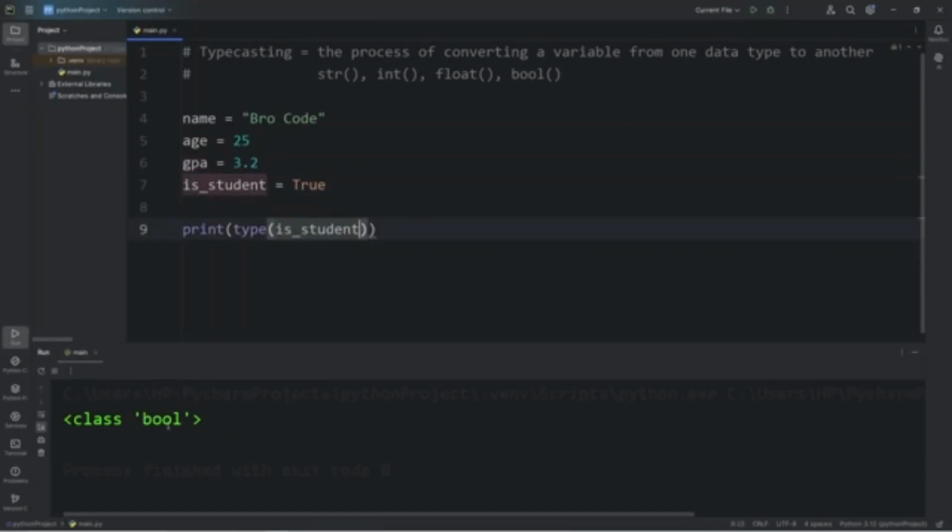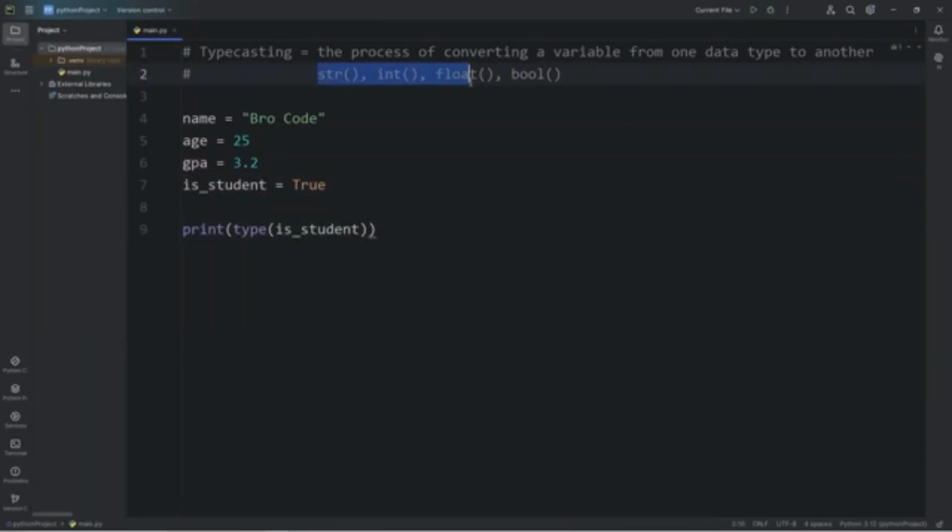Is student is a boolean. Using these typecast functions, we can convert from one data type to another. Here's how. Let's start with something simple. Let's convert our GPA to an integer.